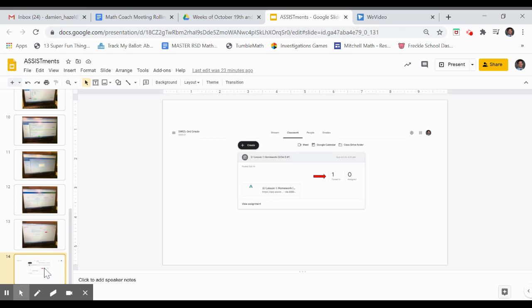On the teacher Google Classroom page, in this example, SWES third grade, you will notice that the student has turned in the assignment, indicated here by the red arrow.